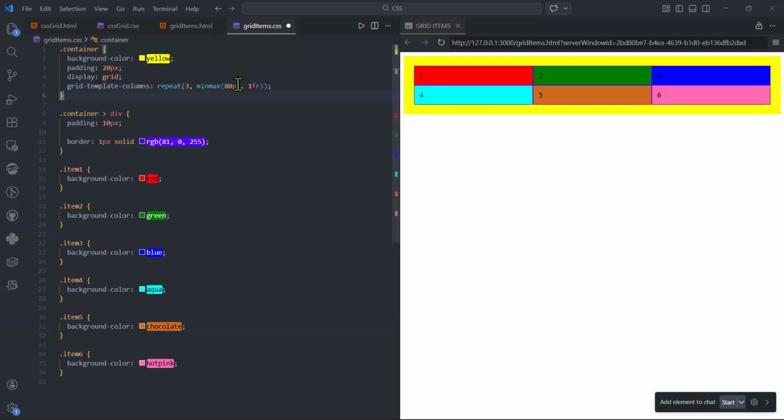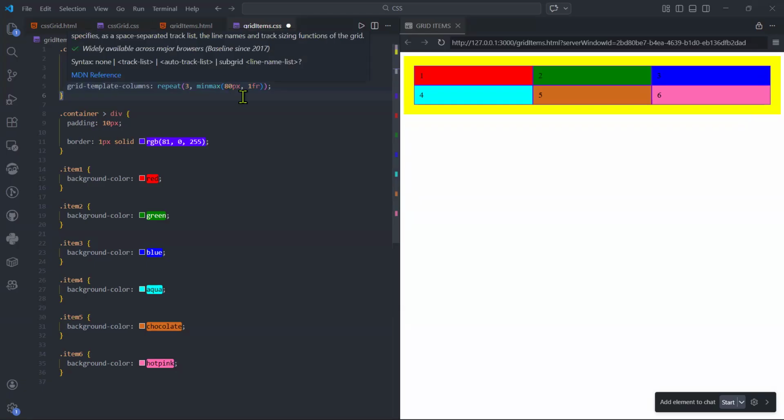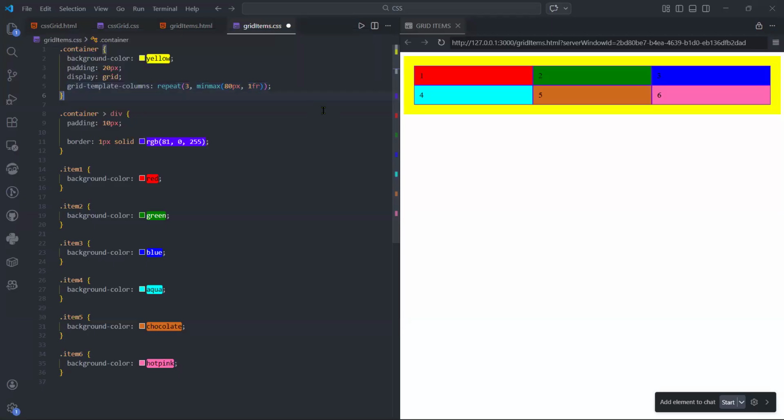So here it tells that at 80 pixels, when it is very small, it shouldn't shrink. You are giving it a limit size. So this 80 pixels is the minimum size, it should be 80. And the maximum should grow. This one fraction will grow up to infinity. However much it grows, it's still going to be the same size. But when it is smaller, it's not going to be smaller than 80. It's going to be fixed at 80 pixels.